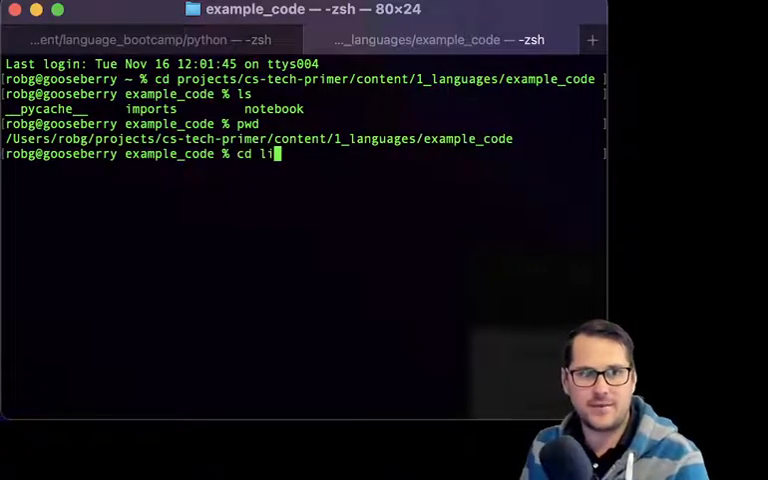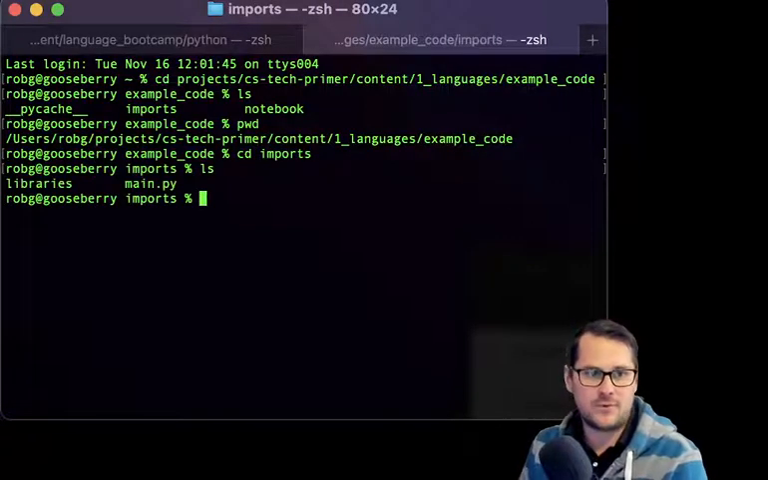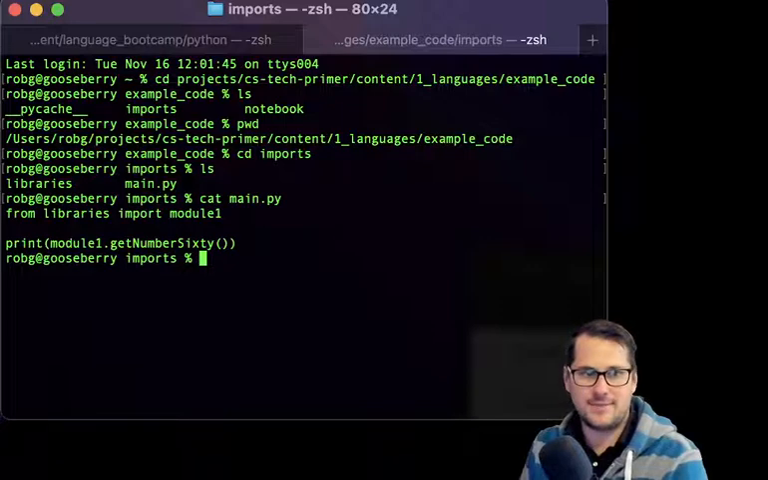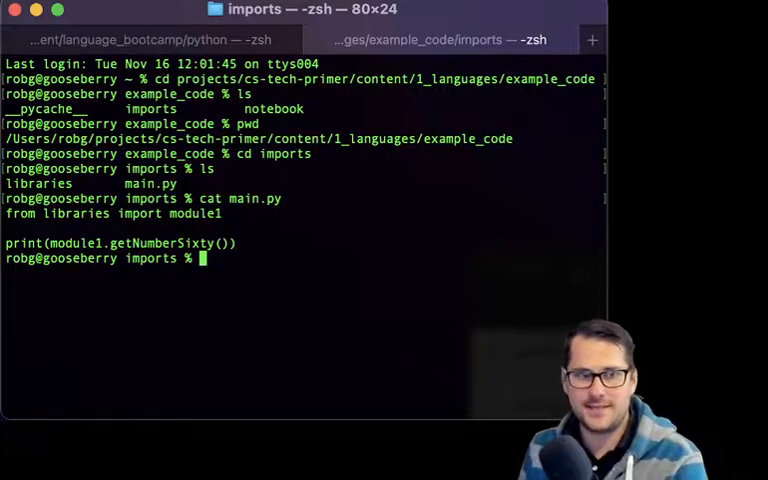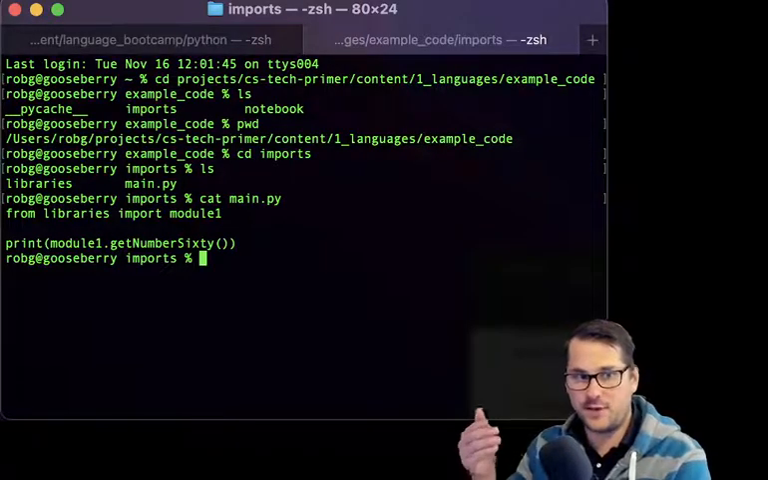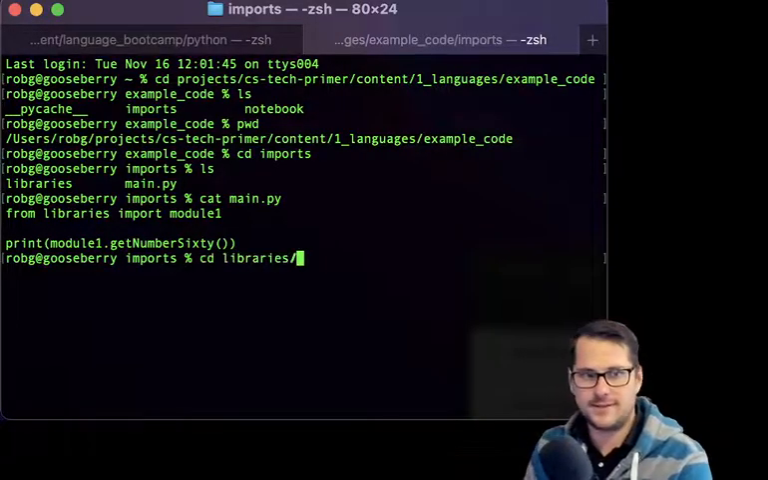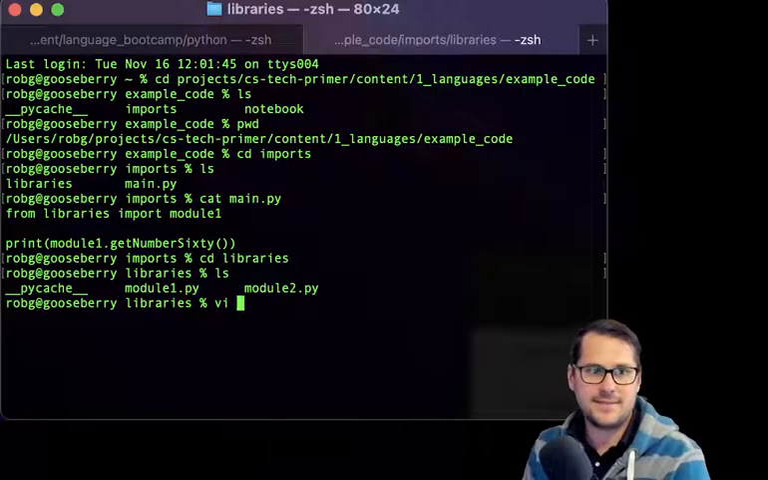So I have an imports folder, and it says main.py, which isn't that interesting. It just imports something and then runs get number 60. Okay, well, module 1, get number 60. You can see that it's going to get to line 1, and it's going to import module 1. That's inside of my libraries folder. So what is inside of module 1?